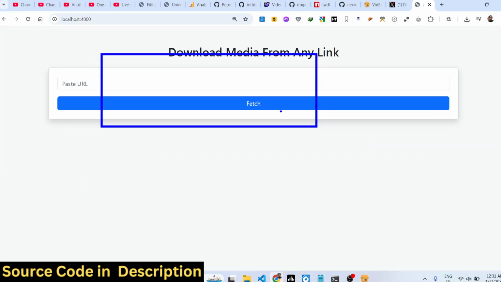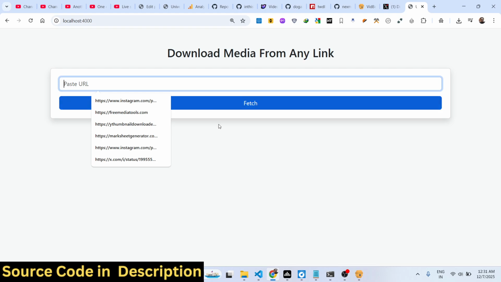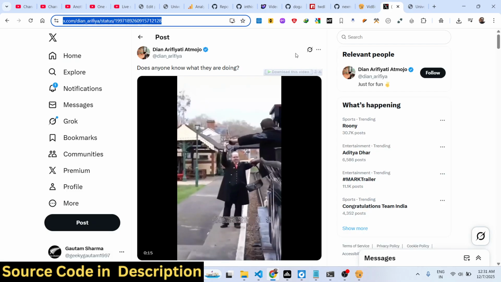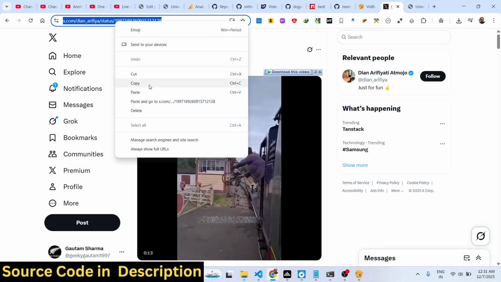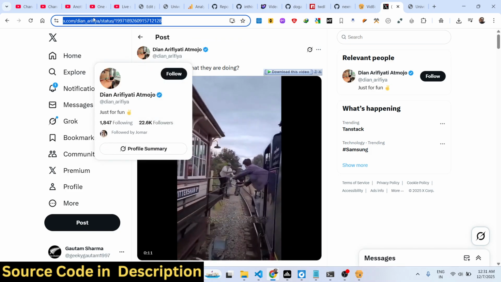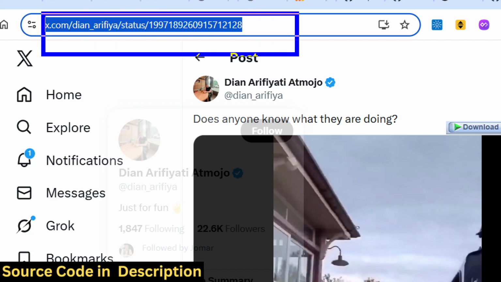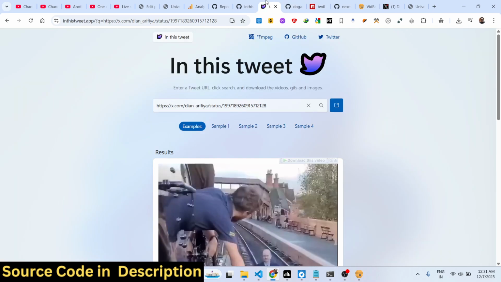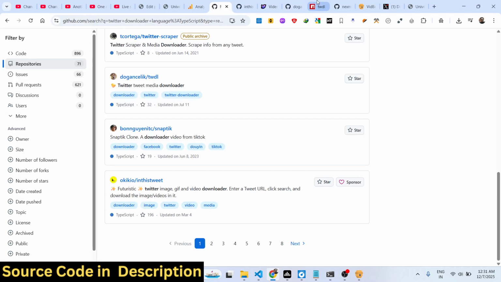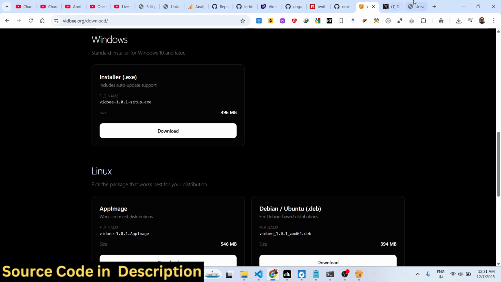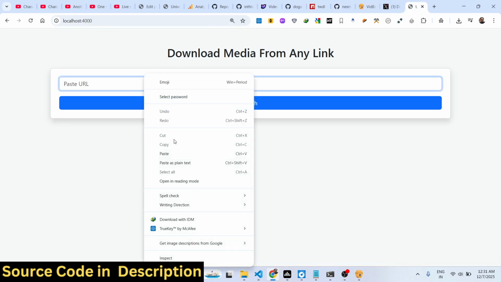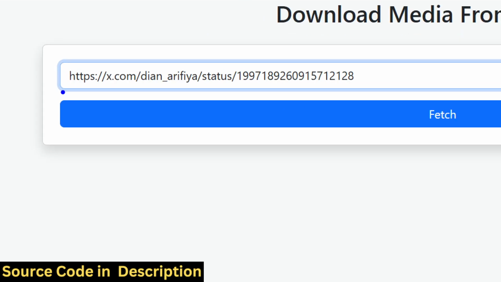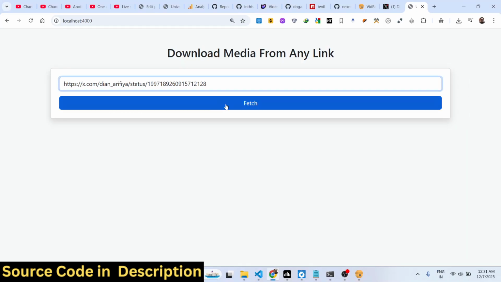So here you will simply paste the link and then click fetch. Now if I go to the X platform, I simply copy the link of whichever post I want to download. I go to the address bar, copy the link, and come to this application and simply paste it. After pasting it, we have this download button.